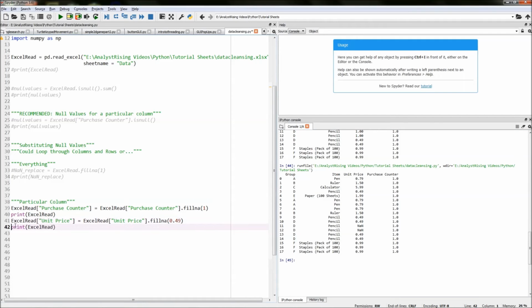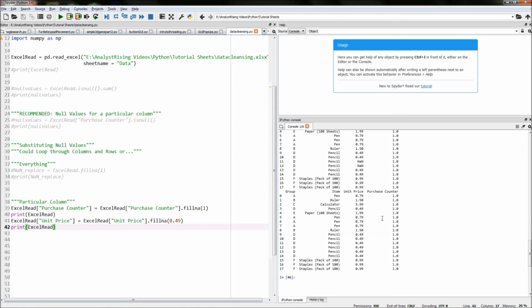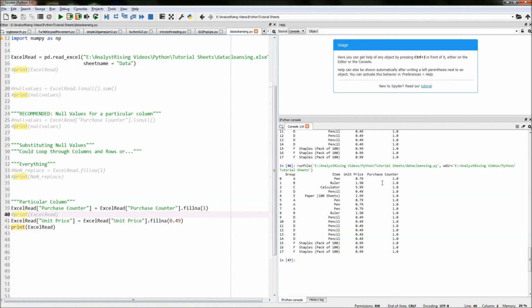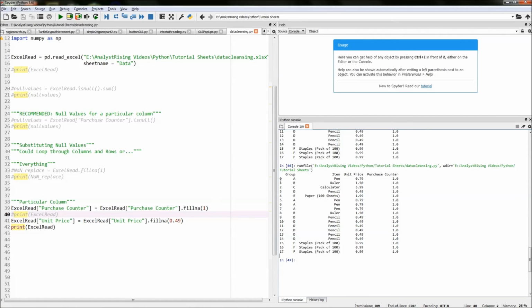And then we can do exactly the same thing again, but for unit price, and instead of one, we have 0.49. And we print that again. If you do that, we've now got purchase counter as 1 and the unit price as 0.49. And notice that has filled out all of our null values. From a null values perspective, that is now complete. We've now cleansed our data, replacing all the null values with the values that they should be from our Excel data source.